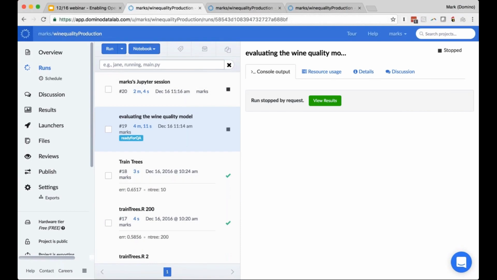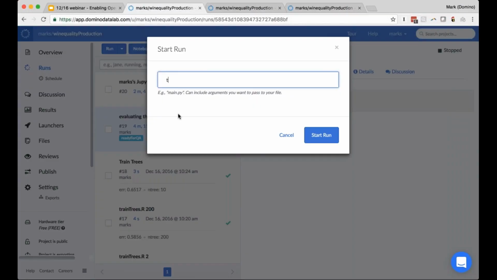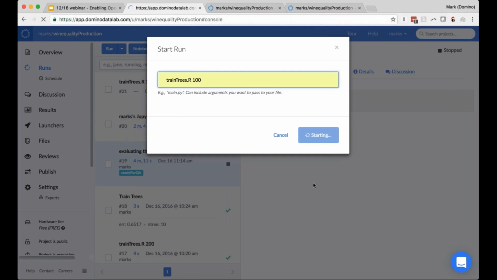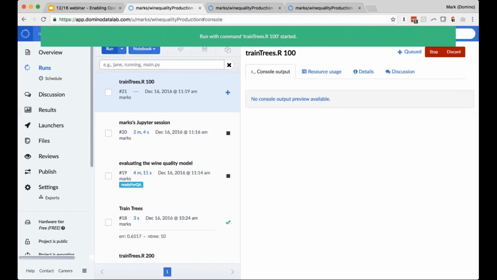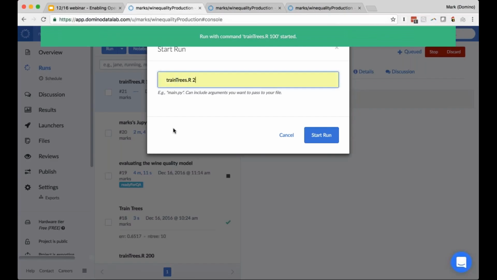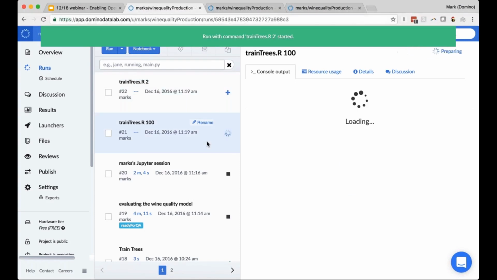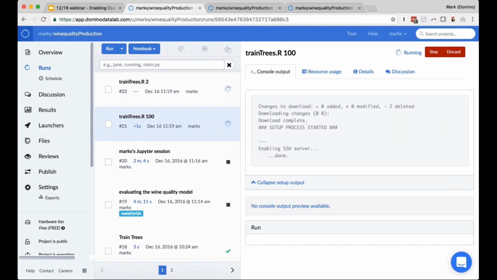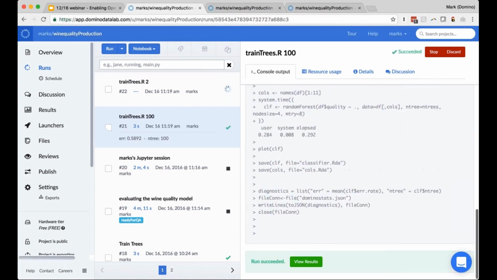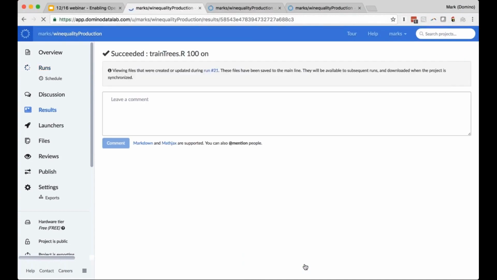And what I can do is, as opposed to those interactive sessions that just kept running, I can start up a batch session or a batch run of my code by just clicking on run and typing train trees.r. I'm going to kick it off for 100 trees, and at the exact same time, I'm going to start it up to train two branches of the tree. And so you see that this model is running. I can check the status of the output, SSH even, if I needed to check on it. And this one is done, so I'm going to go and view the results.